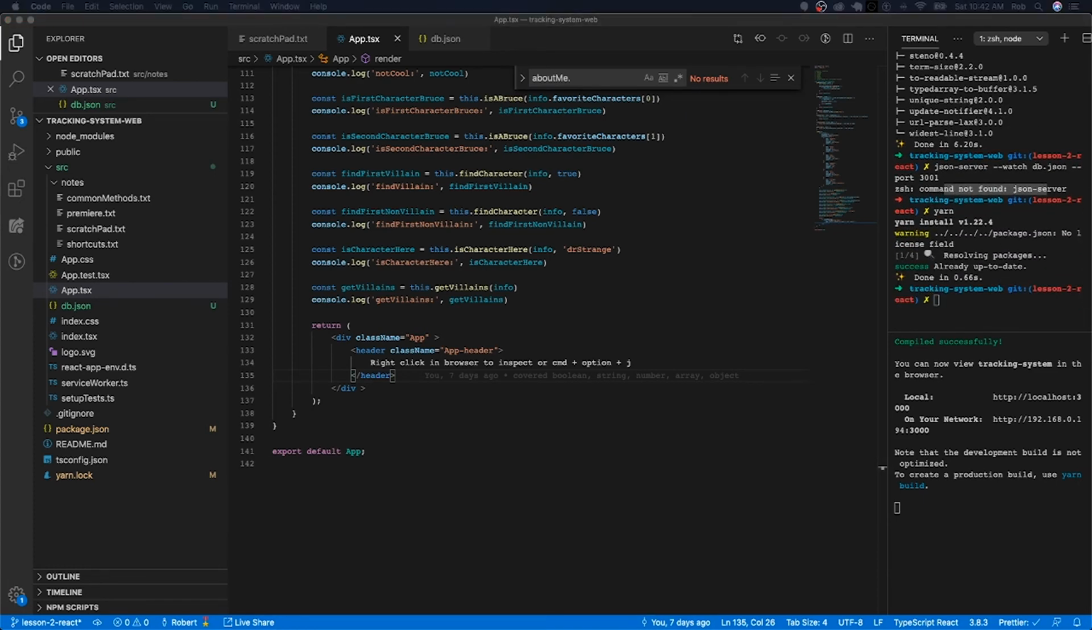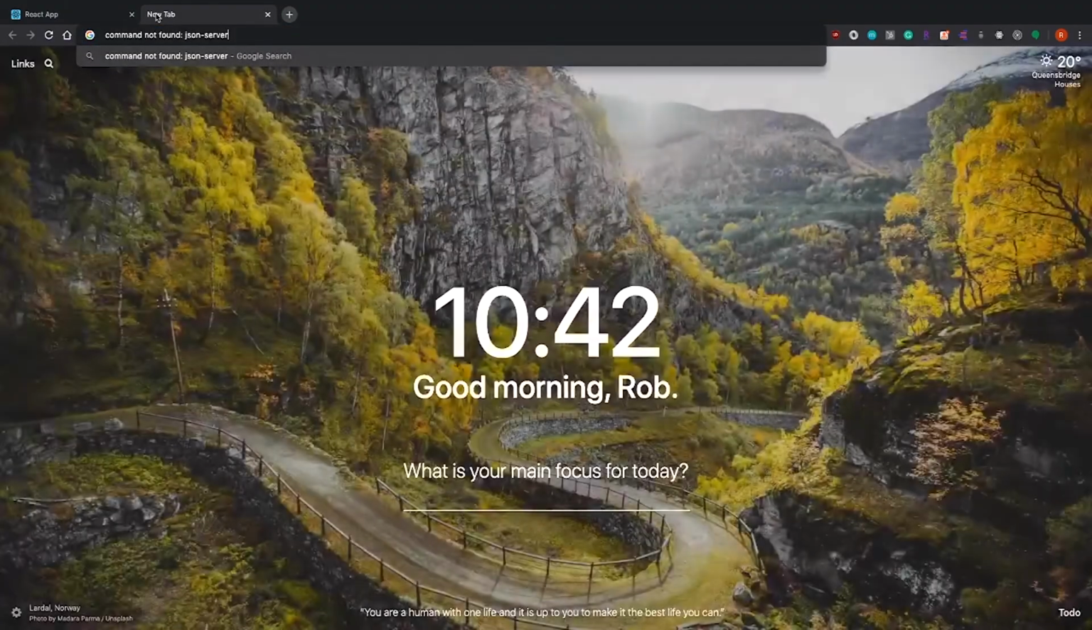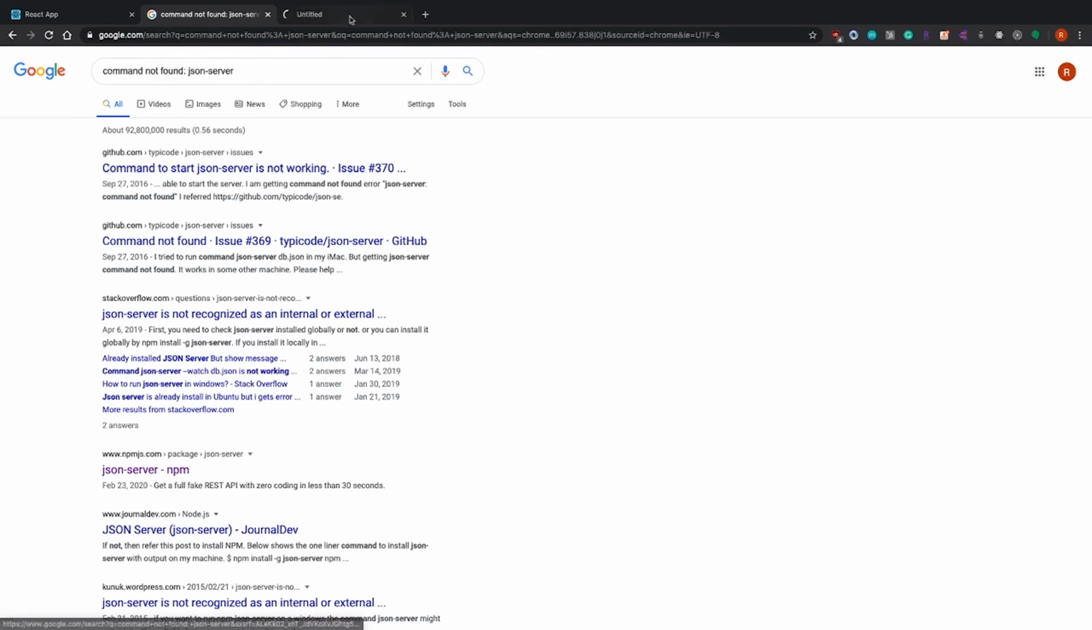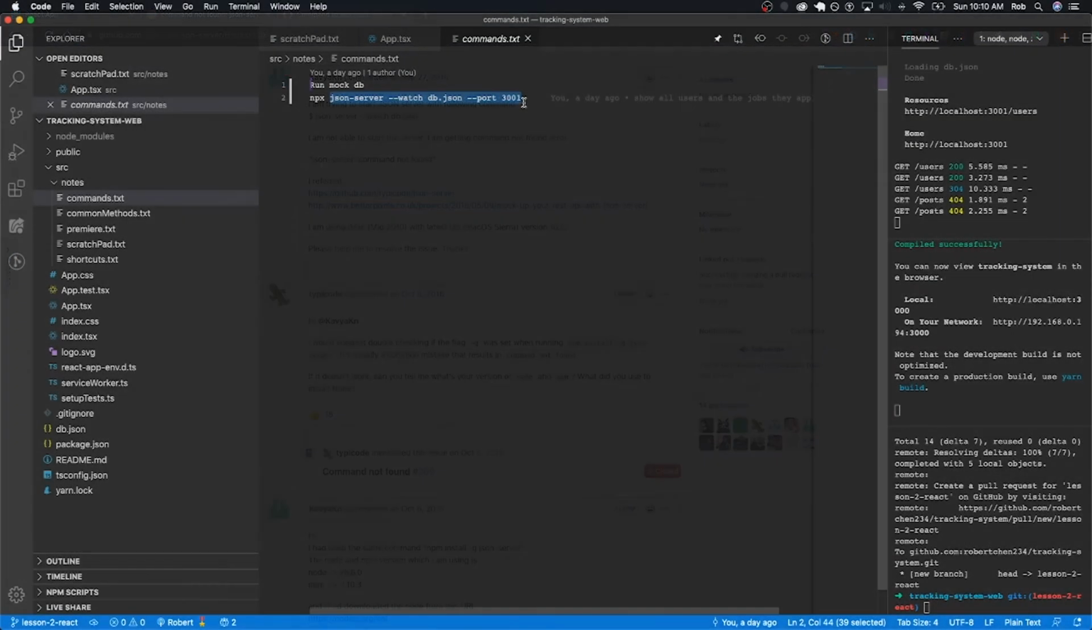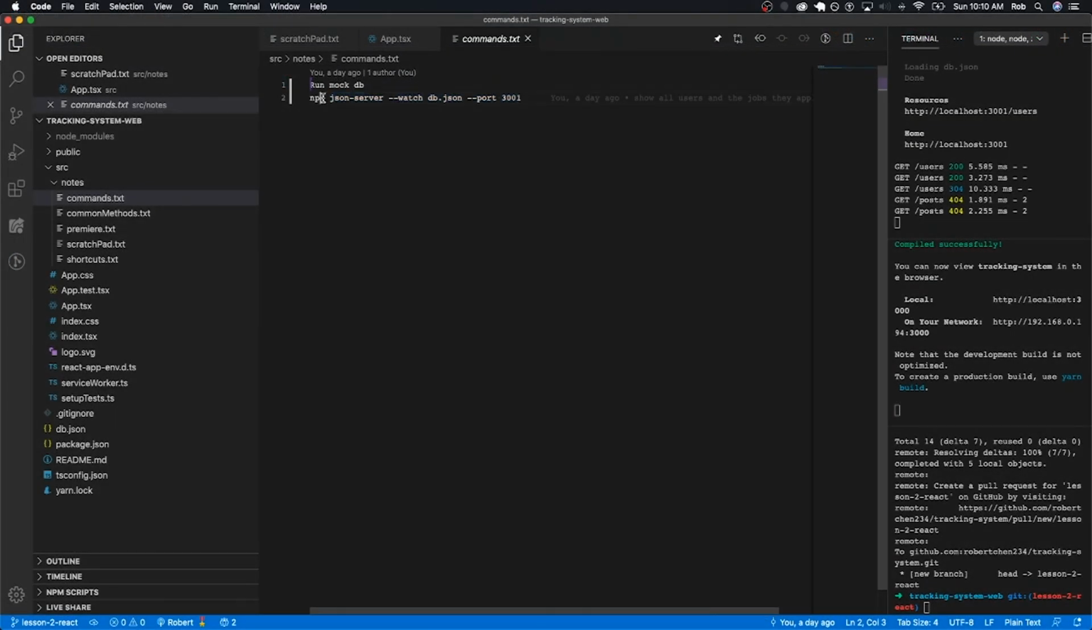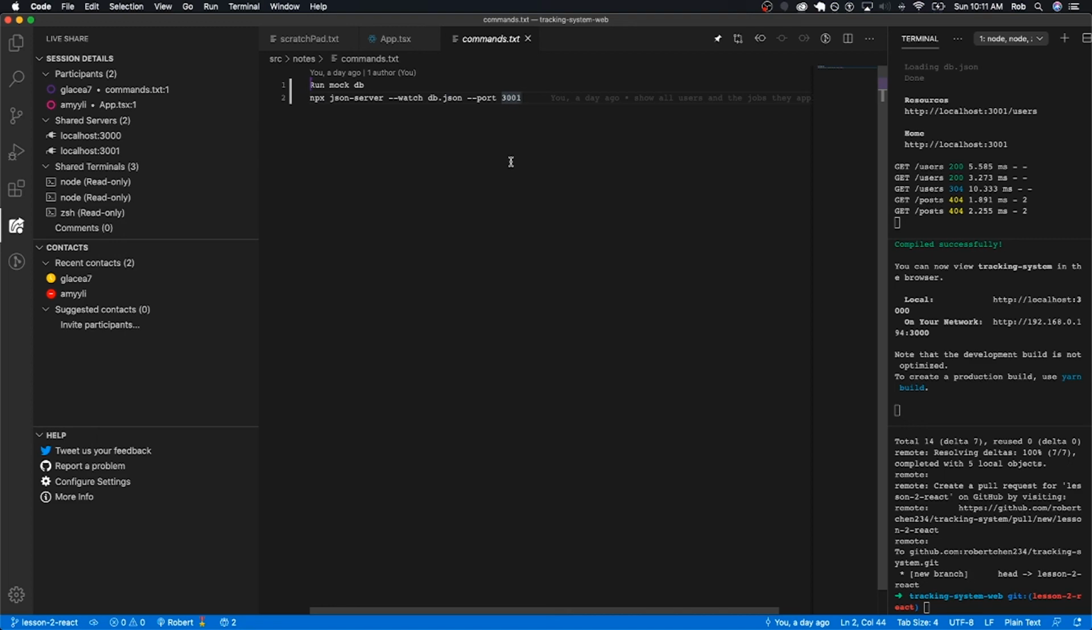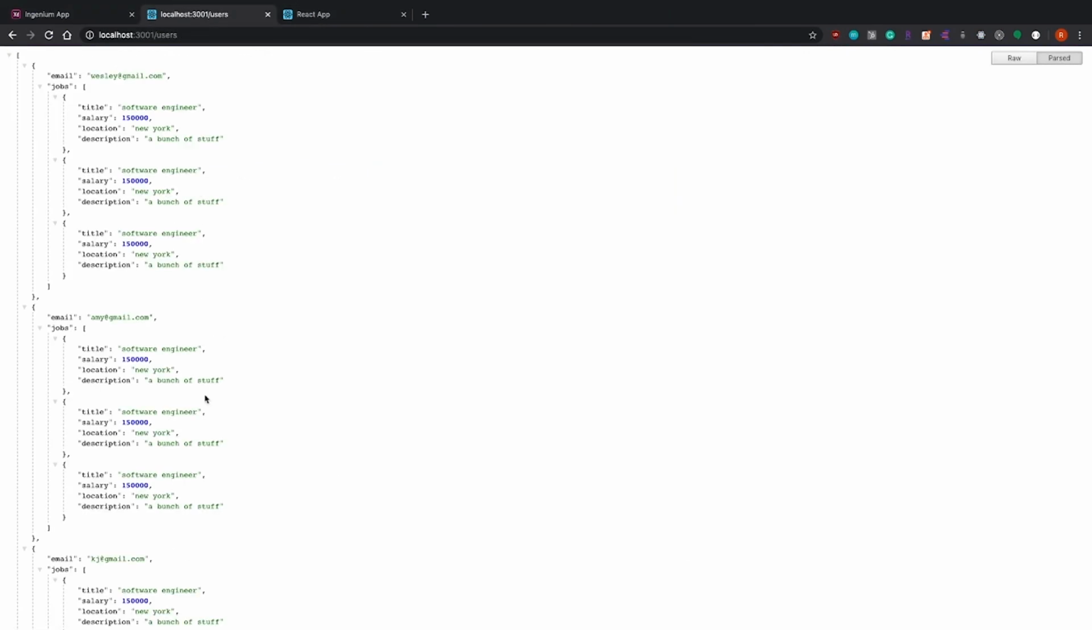Let's see. Time to debug. So I'm going to take this error and look it up. I was trying to start it with this, but I needed this NPX, so now it works.